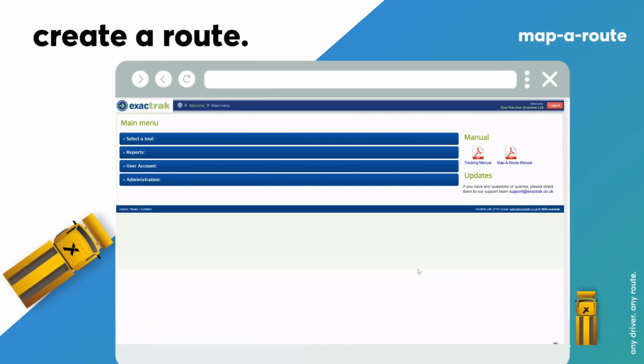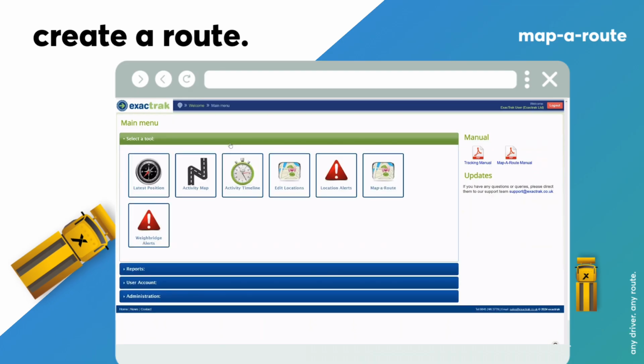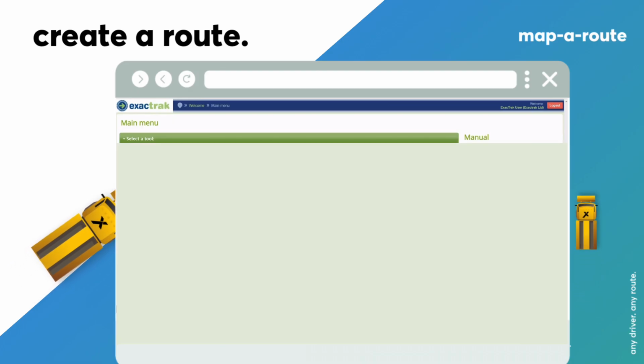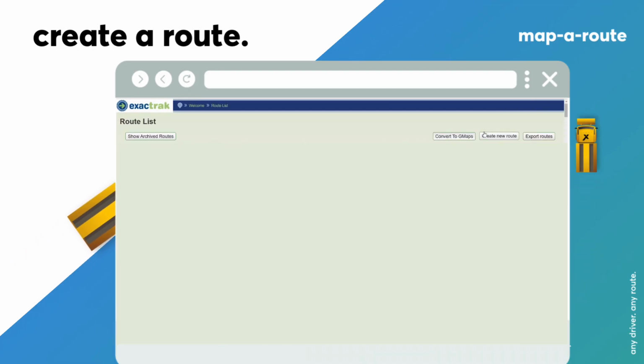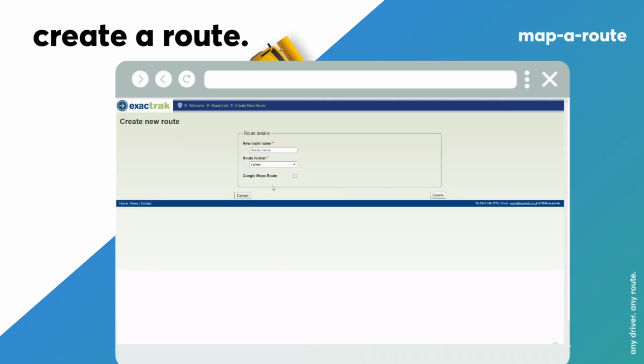When creating a new route, click Create New Route. This will take you to a page where you'll need to name your route. The name you choose can be changed later in the Map a Route tool, and will be used when exporting or publishing the route. You also have the option to convert the route to Google Maps.